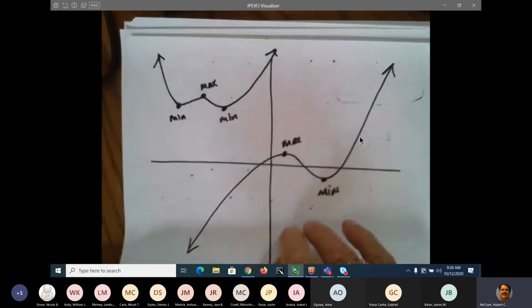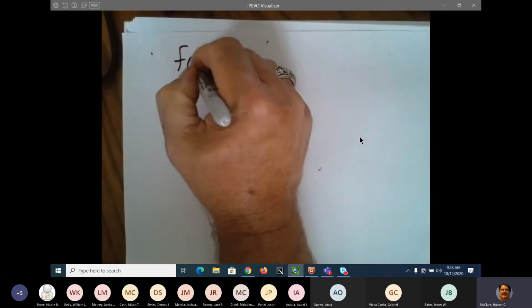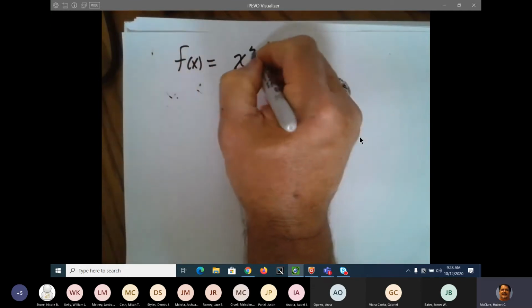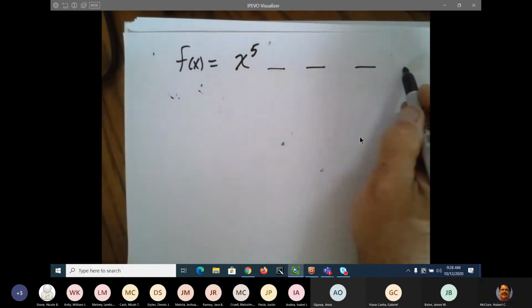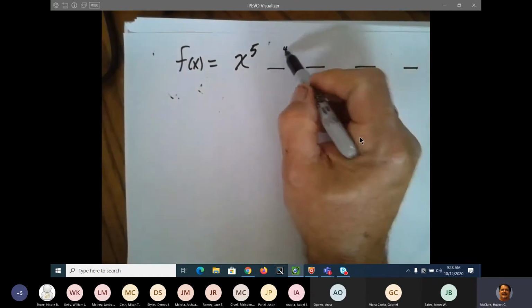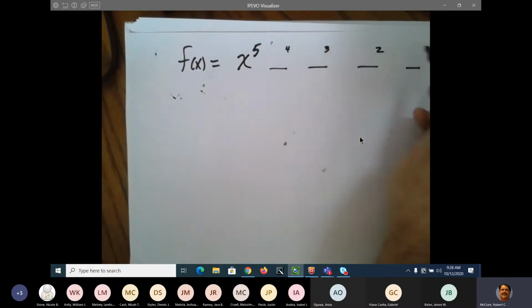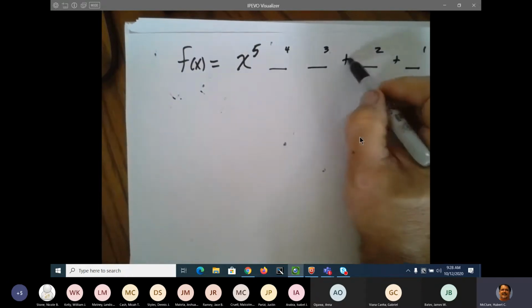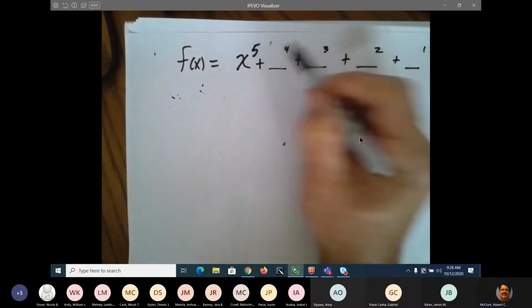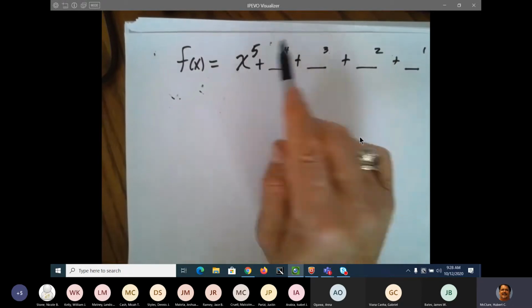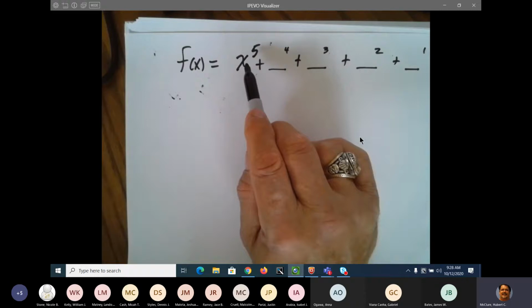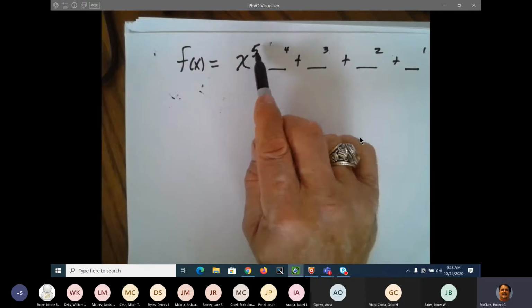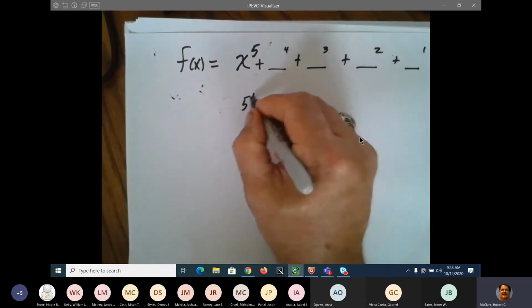Let's say you have an x to the fifth function. F of x is equal to x to the fifth. Well, then you could have down here, you could have a fourth, a third, a second, and a first. Okay? Your leading term is a fifth degree. So this is a fifth degree polynomial.